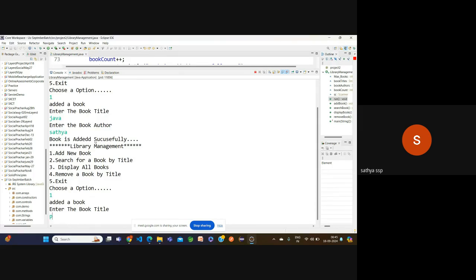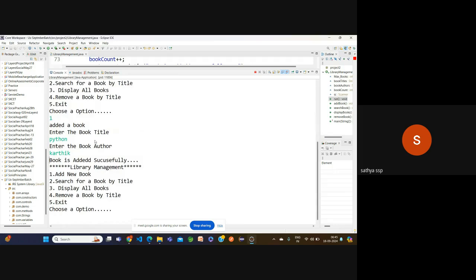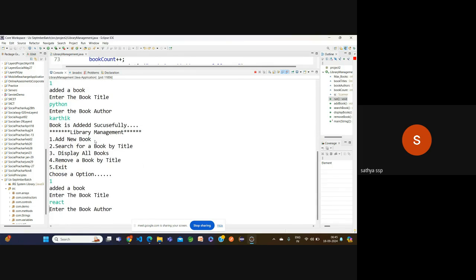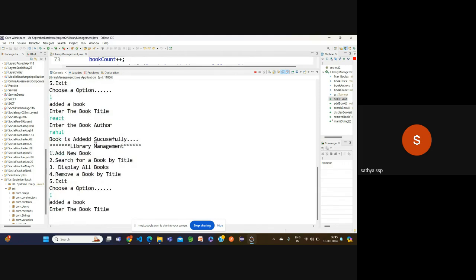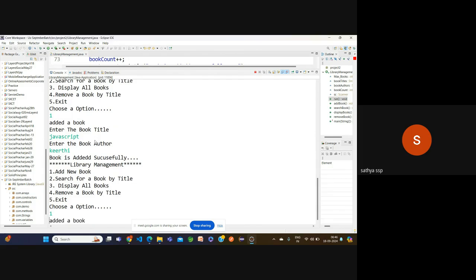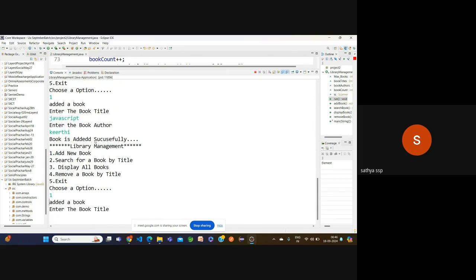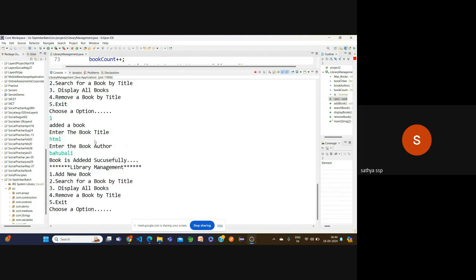Now Python. Okay, again one more book. Now React. Okay, now one more book. JavaScript. Again one more book. Now HTML. Now Parkwell. Okay, now book is added successfully.